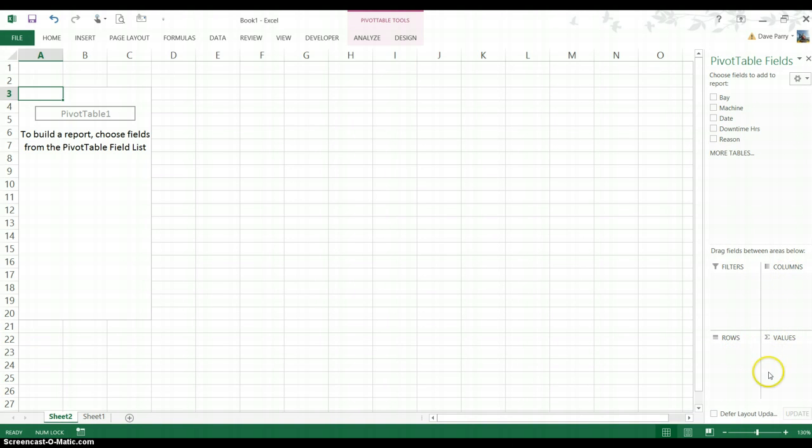The values are the bits where you're actually adding up the key thing you're after, and in our case there's only really one thing in here that has any data that we would want to add up or average or anything else, and that's the downtime hours.